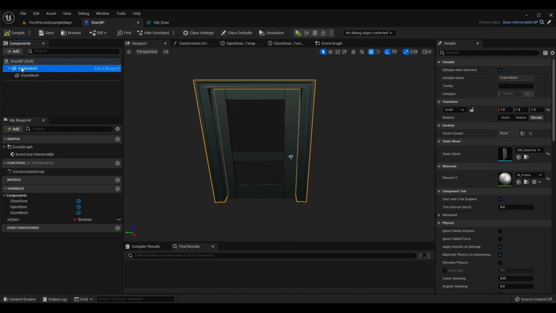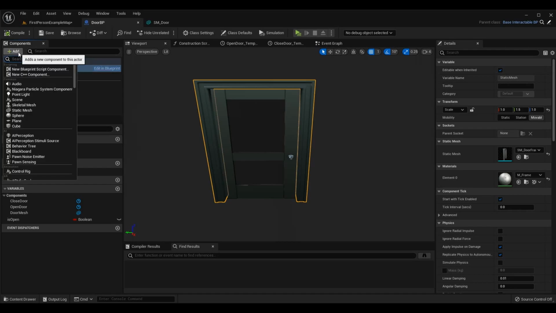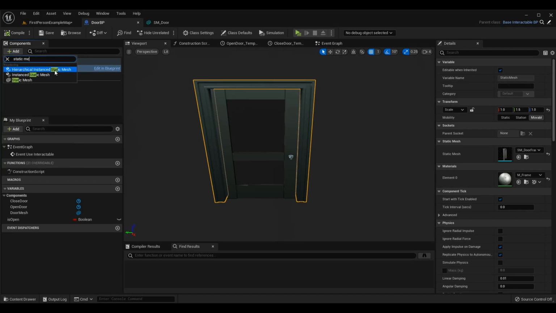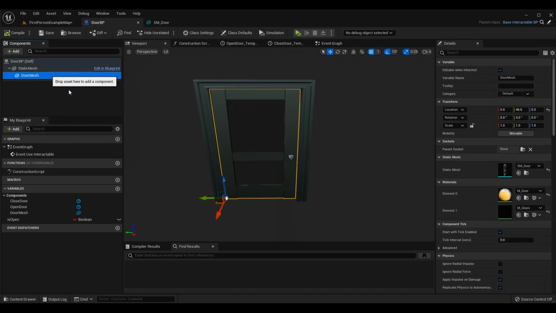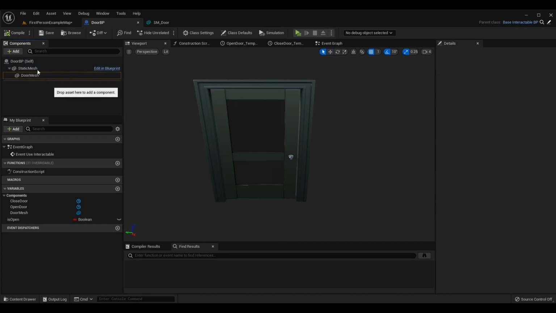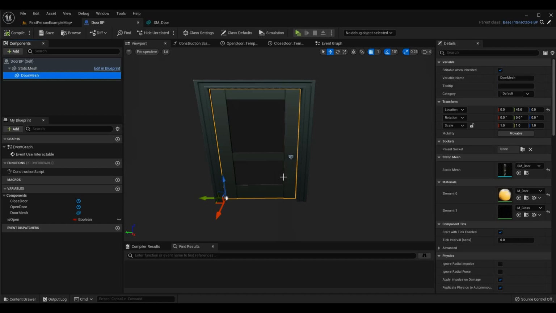Then, while I had static mesh selected, I clicked add and then static mesh again, which allowed me to make another static mesh that I renamed, right-click rename, to door mesh. That way I know exactly what this is. The door mesh is the actual door that we're going to rotate.